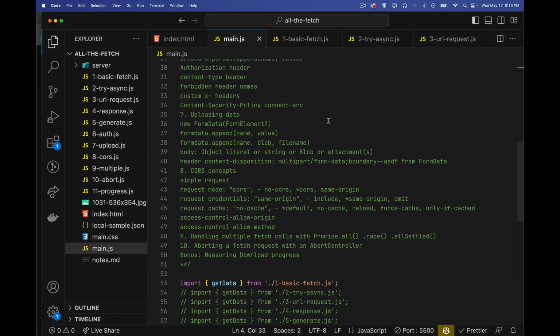We'll talk about dealing with multiple fetch calls, either in sequence or happening at the same time. We'll talk about how to abort a fetch call. So if you start a fetch call, and it's still running, but the user wants to navigate away from your page, or they want to do something different, how do you stop that fetch call? So we'll look at doing that. And then as a bonus, after the 10th step, we'll talk about how you can actually measure the download progress of anything that you are fetching.